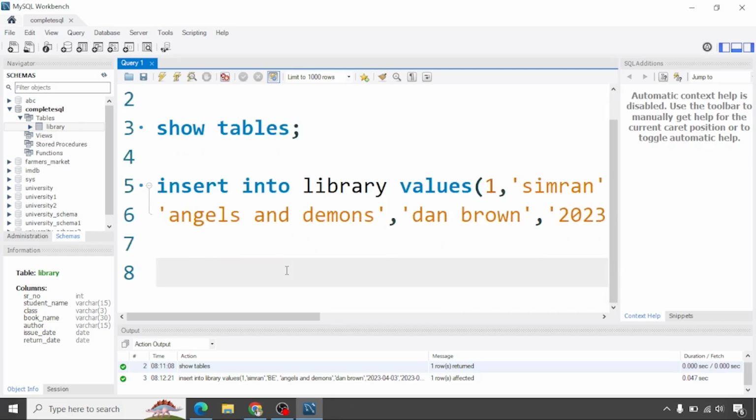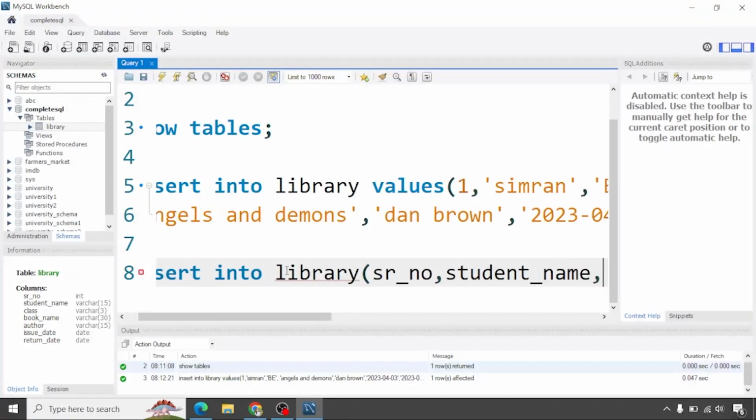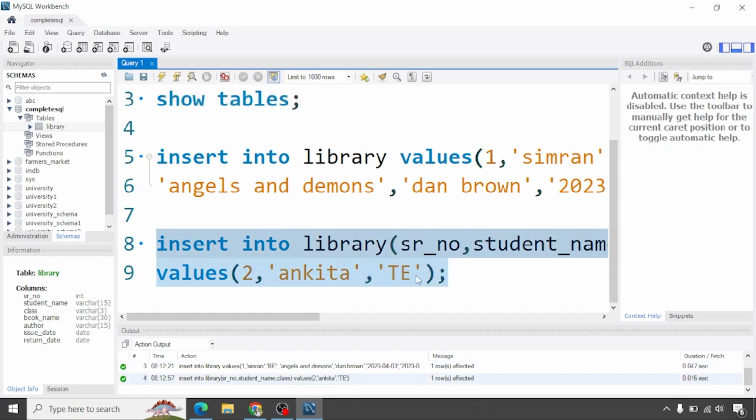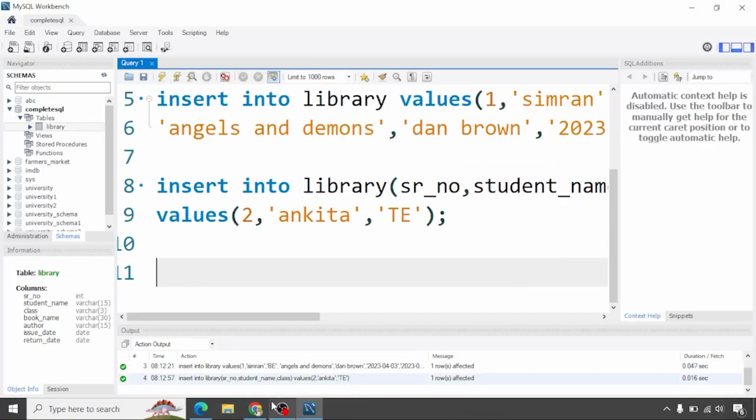Now let's insert the data for specific columns. For that, you will simply mention the column names. So insert into library. Let's insert the data only in 3 columns, which is serial number, student name and class. Values 2, then let's write the name as Ankita and class as TE. Now it will insert the data only for 3 columns. Okay, so the data has been inserted. All the other columns will remain blank.